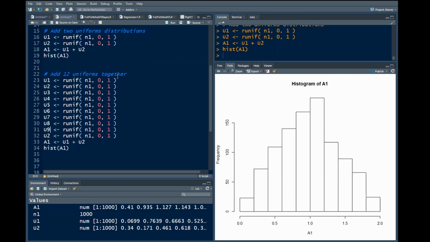I'm not going to be able to sample from it exactly, but I will be able to get really, really close to what's considered a normal distribution to be able to sample from it just by adding uniforms together. And we'll actually explore that here in just a second. So now I have to type in U3 plus U4. And I really should have done a loop here. If you're a good programmer, you would have done a loop.